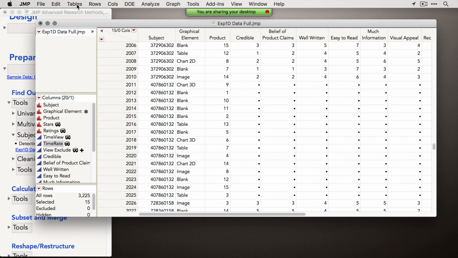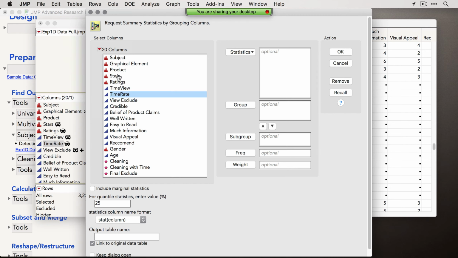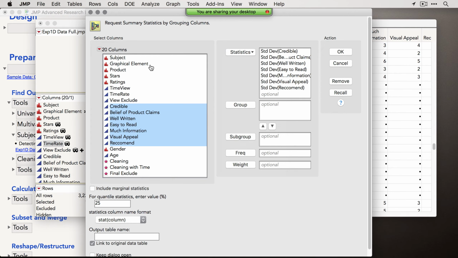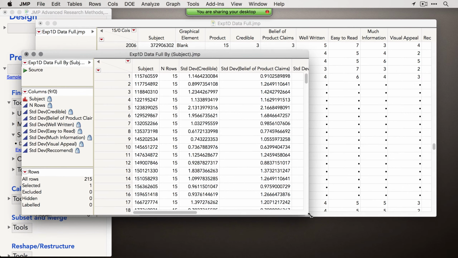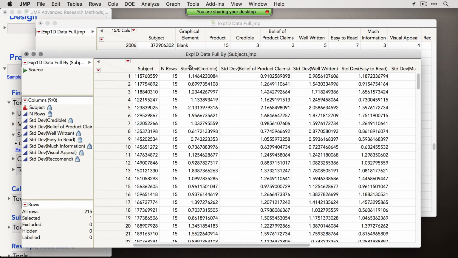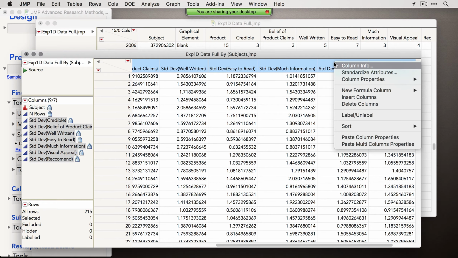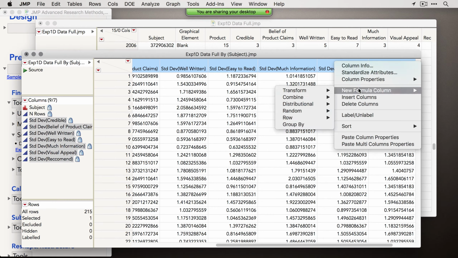So let me go back to my original table and go back to summary. Let's take all the dependent measures. I'm going to ask for the standard deviation of each of them, and I'm also going to put subject as my group. And what I can do is get an average measure across all the measures of how variable they are. That is, I'm going to take these columns, I can right click, and I'll talk about this later in the making new variables section. There's instant formulas in JMP.